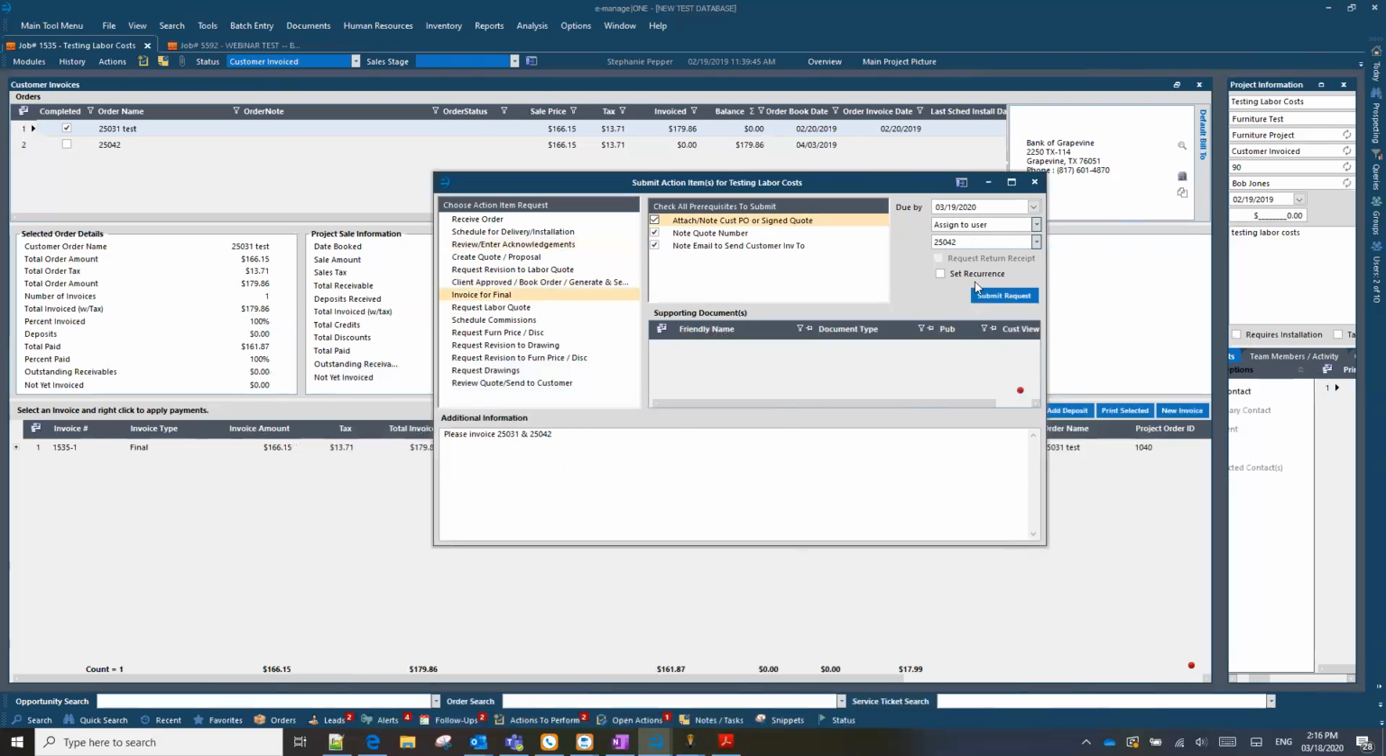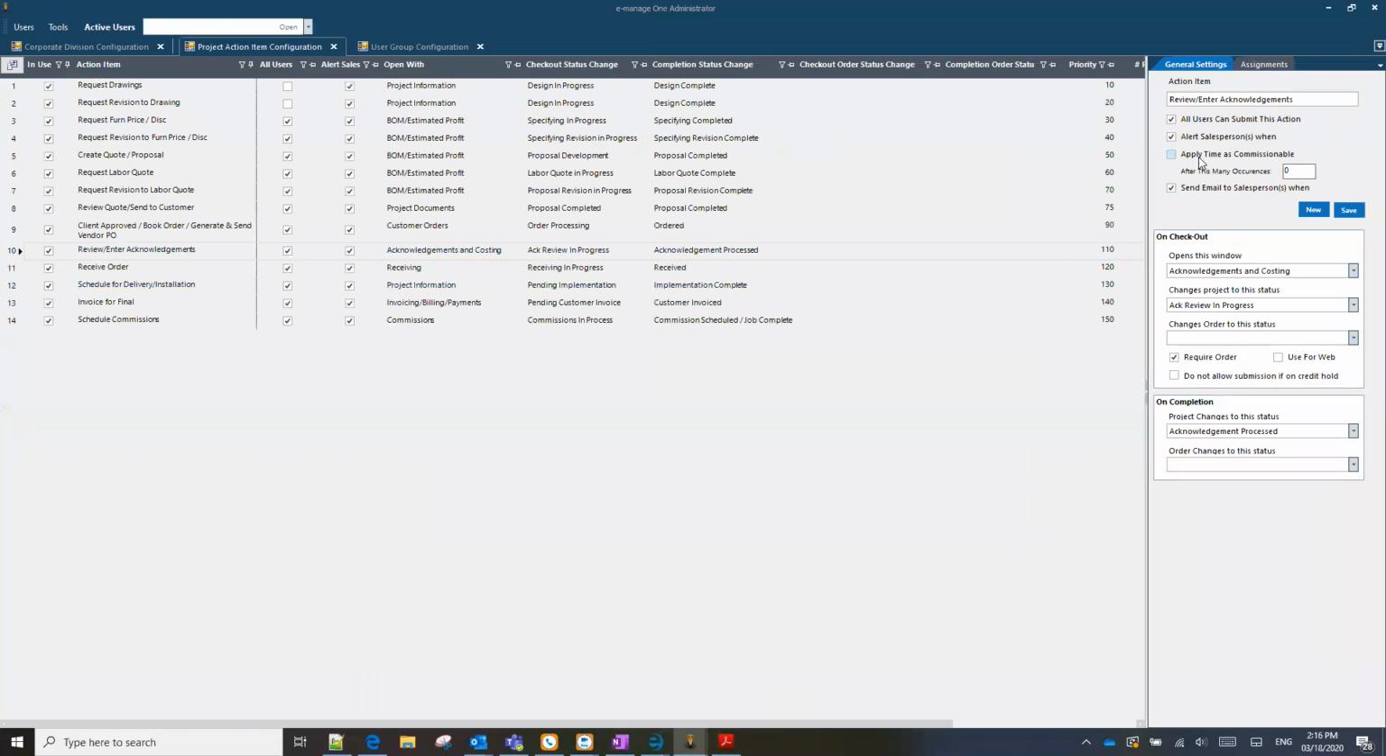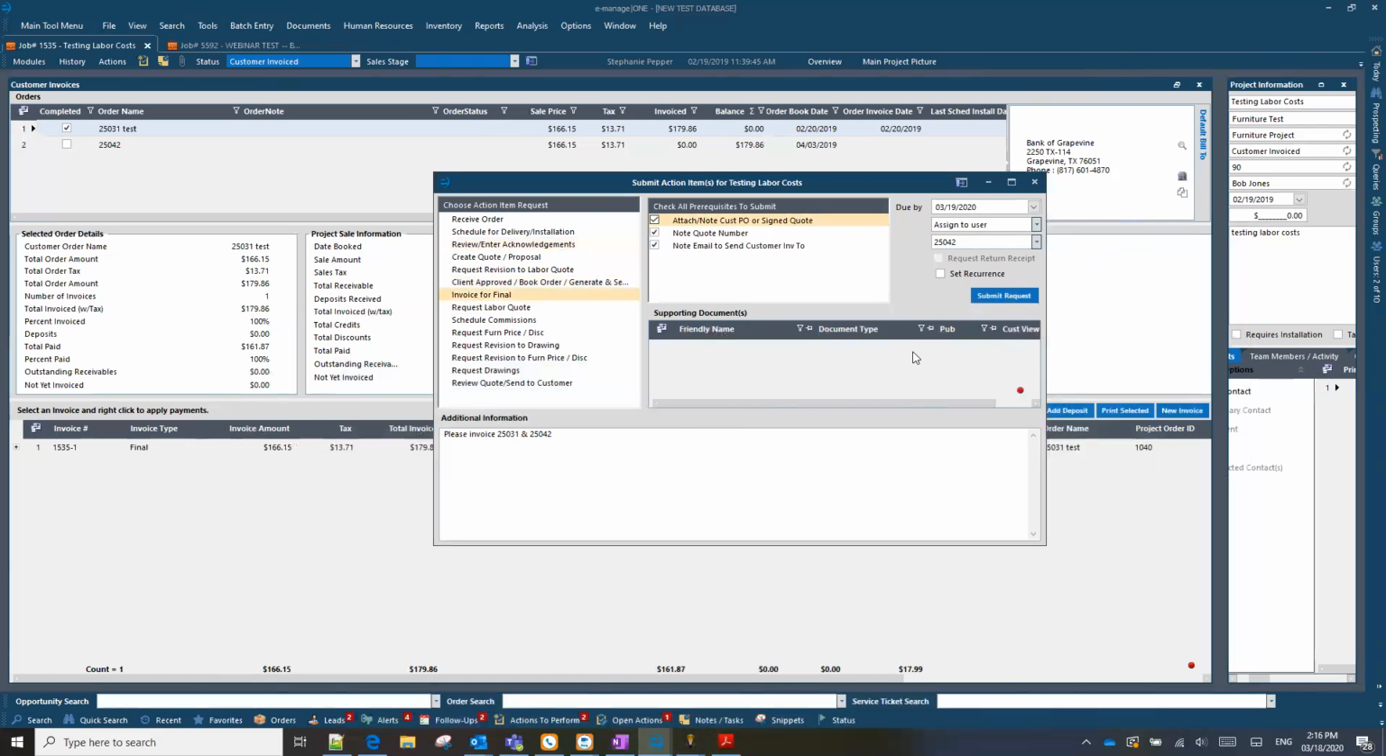Okay. You can do that. What this is doing, when it does allow you to connect it to an order, it is running that timer on the order. So be cautious there, especially with this new feature, apply time as commissionable. It will be applying that time to that order.